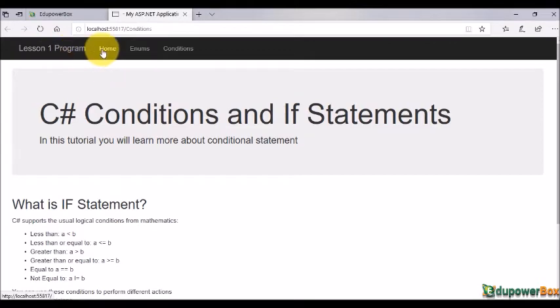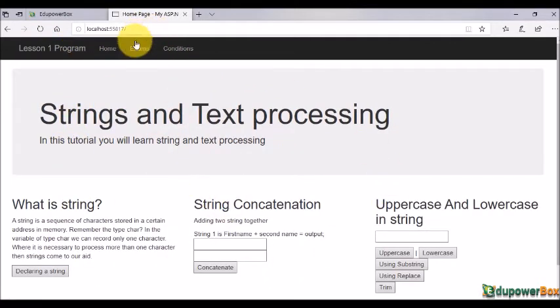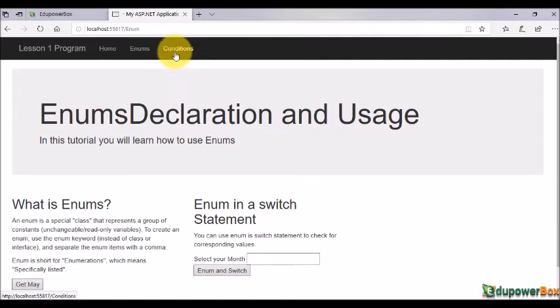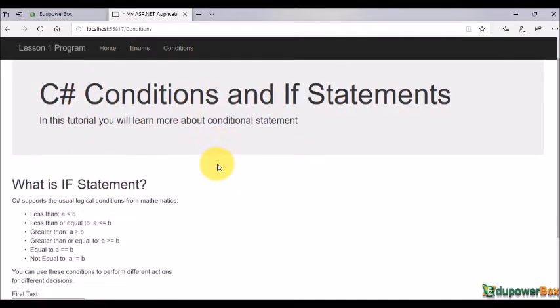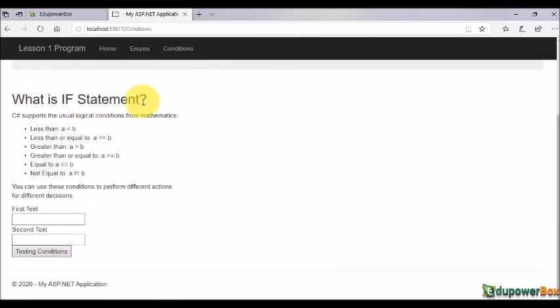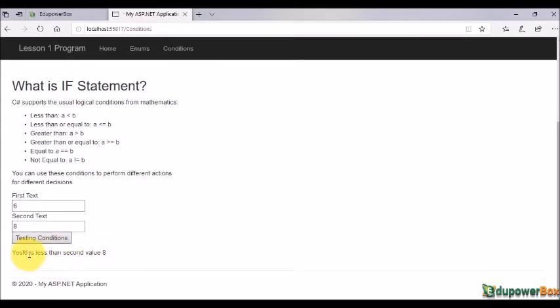Let's say one program, I can go back to home page, strings, and this is enum, and this is if else condition. Here, what is if else and all that? So we're testing for this. I'm going to say 7 and 9. What will be my answer? Yes, 6 is less than second value 8. Excellent. But if it is 4, it's going to give me no.